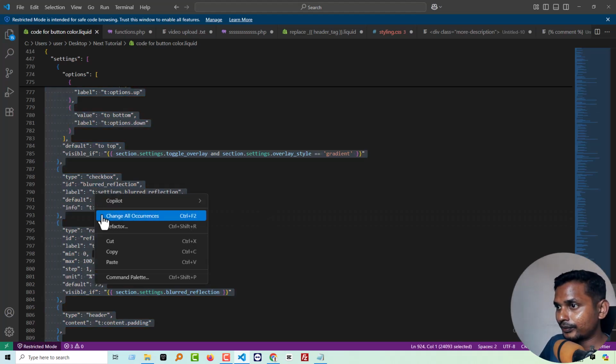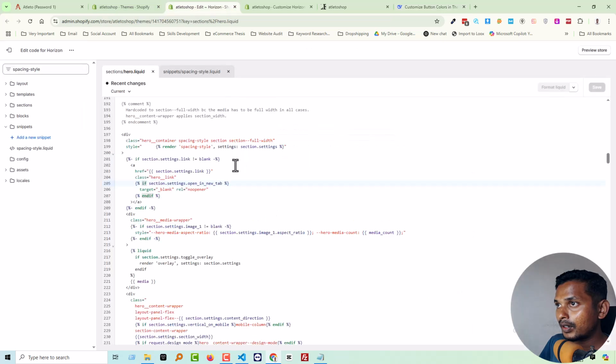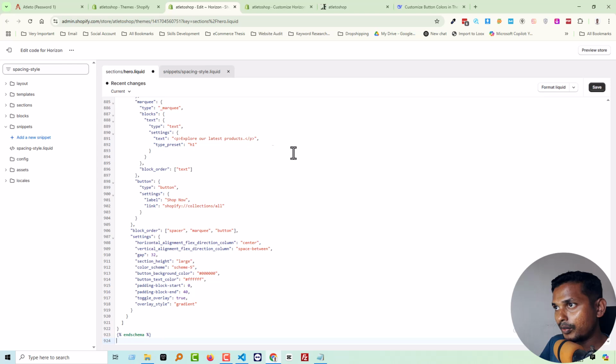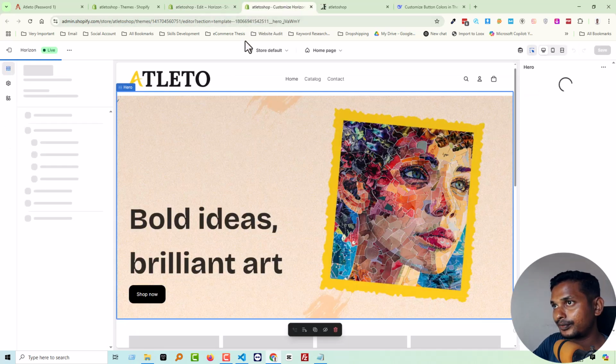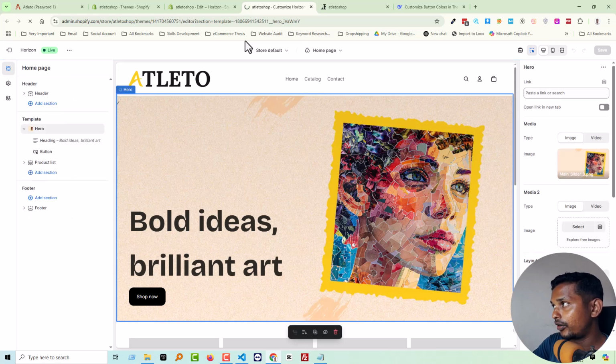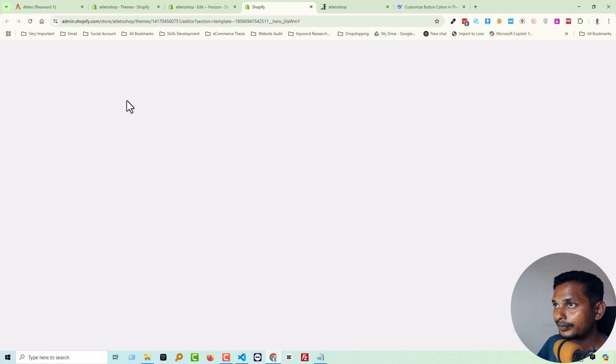Copy this code and paste it in hero.liquid. Remove all, Ctrl V to paste. Click on the save. Then if you go to the customer section, reload again. Super easy.